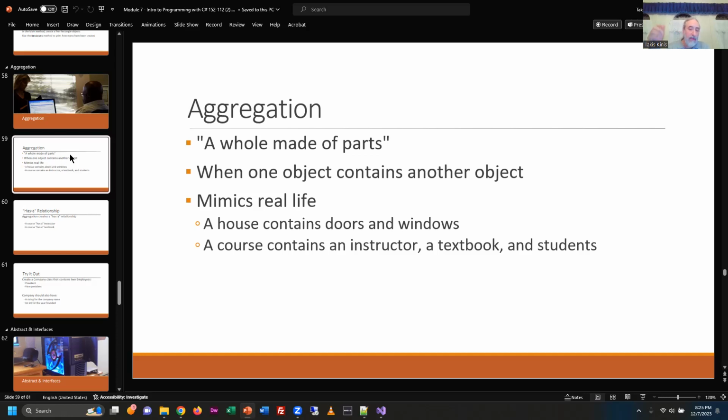And the point that's made on the slide here is it mimics real life. So for example, a house, which is an object, contains doors and windows, which are also objects, right? They all have properties. They all have capabilities. Doors open and close. There's a certain height, length, and width. Windows open and close, but usually in a different way.